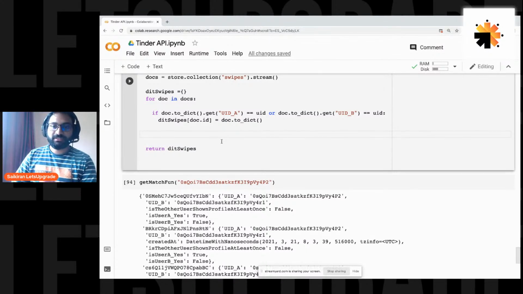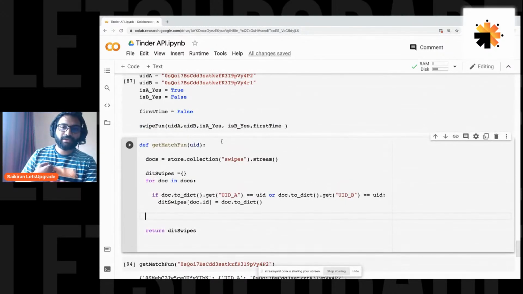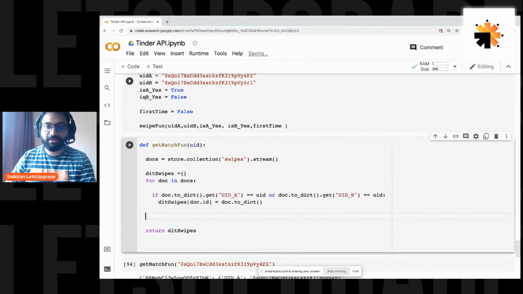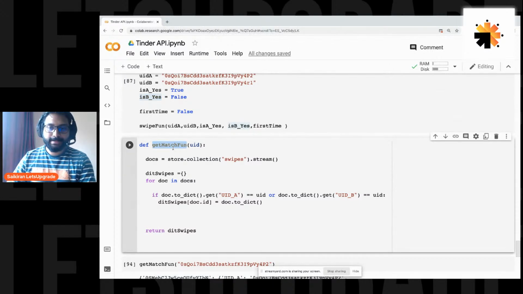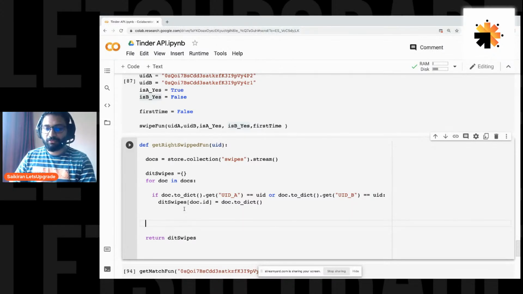I want to see who has right swiped me, so I should probably be in the B column. If someone is right swiping me, I should be in the B column. Let's name this the get right swiped function. Okay, so in this function, let us just take it one more level up.